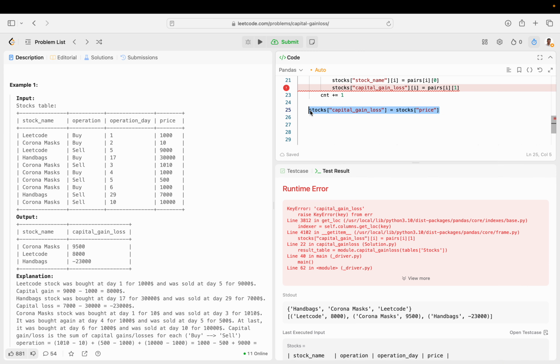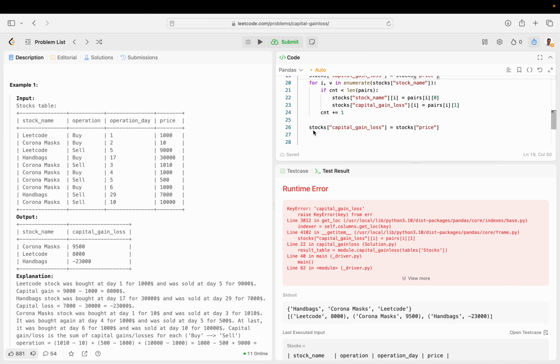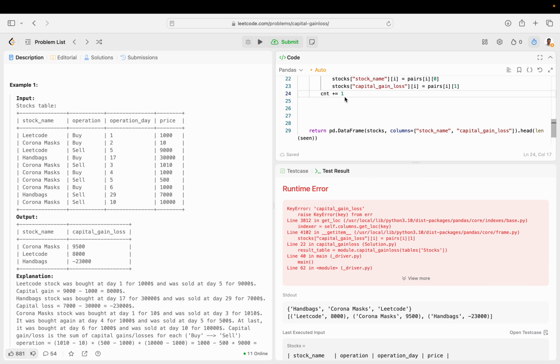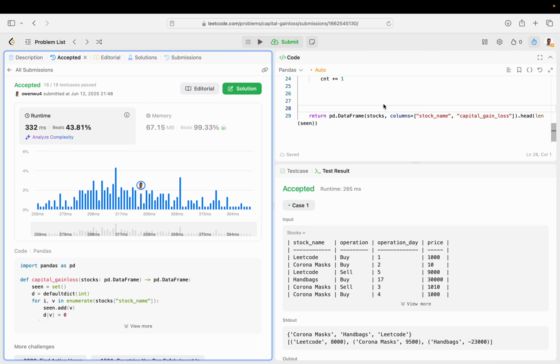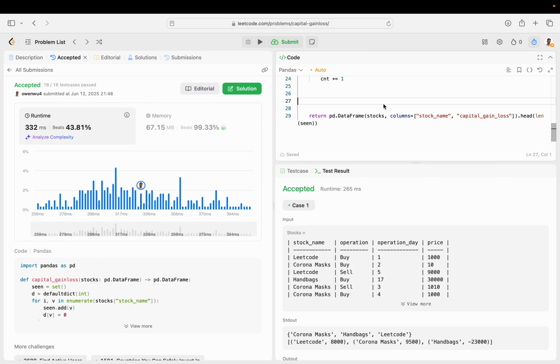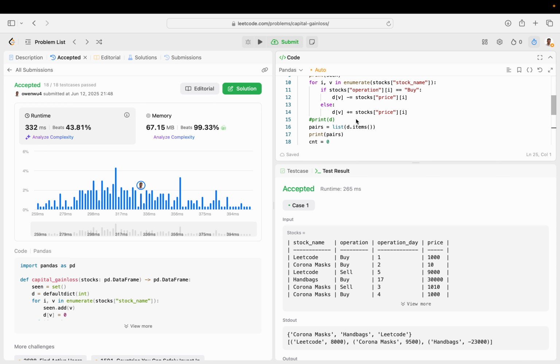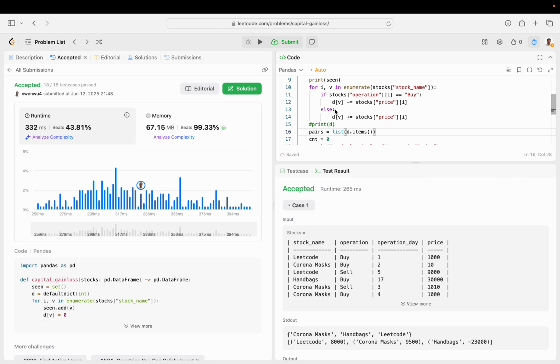Okay, that's not correct, so we actually have to move this up here because we have to populate it with non-null values, I think. So let's run this. Okay, submit it. And there you go, passes all test cases. Again, I'm really happy that I solved this one on my own without any assistance. The memory is pretty efficient, the runtime is okay, but yeah, so pretty happy with this one actually.